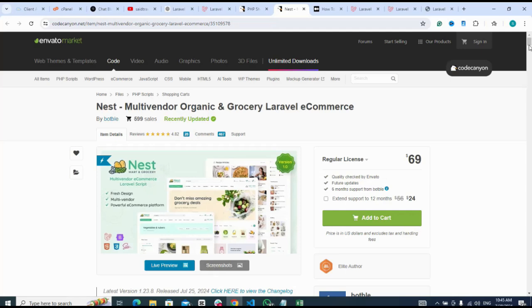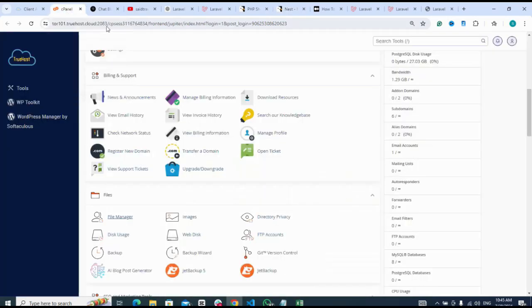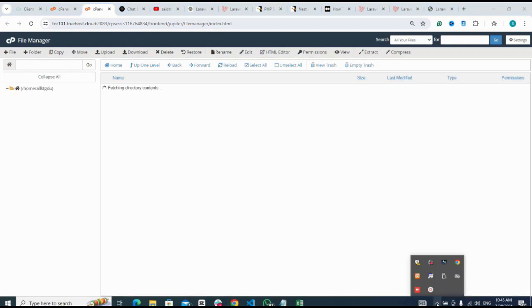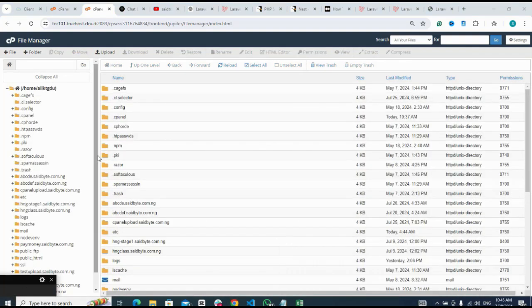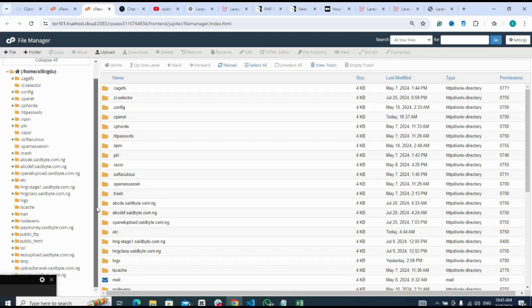After purchasing the script, I go straight to my cPanel. In my cPanel, I go to Files. Under Files, I see my File Manager, and I click on it. Then I go to my subdomain, because I'm using a subdomain for testing purposes. So now the subdomain I'm using is this.